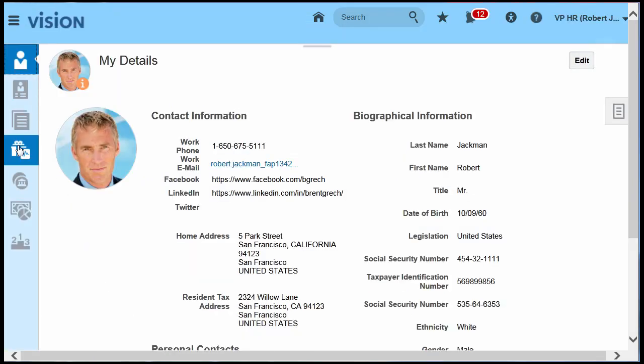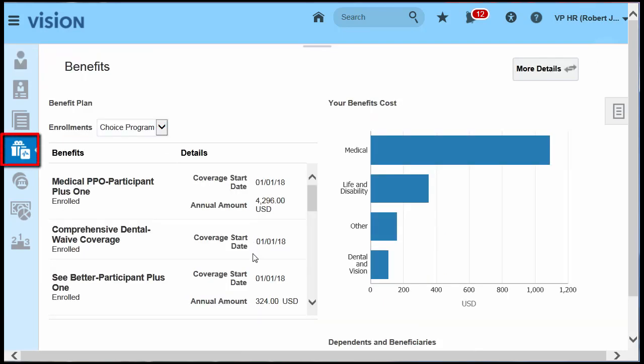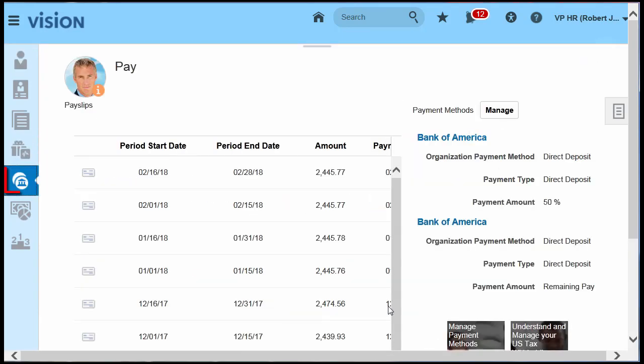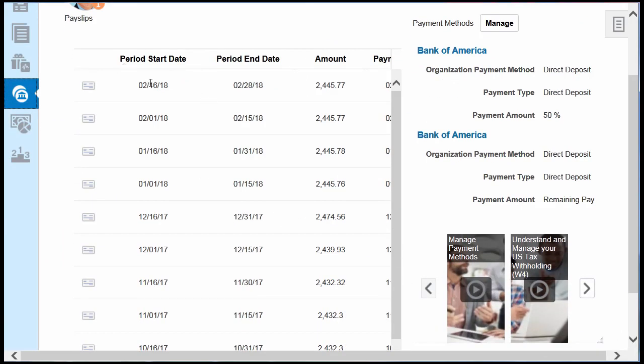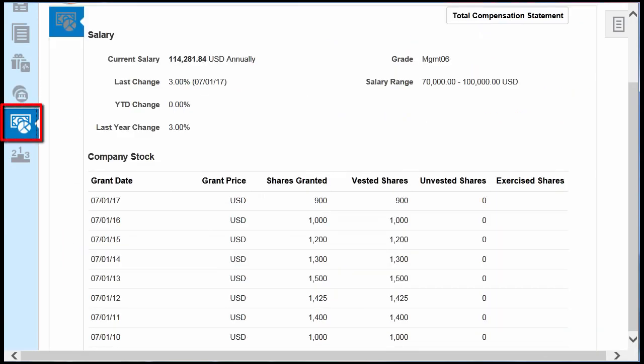You can also see other details: your benefit enrollment and cost, pay slips and payment methods, and your compensation details. Simple, efficient, and specific to you.